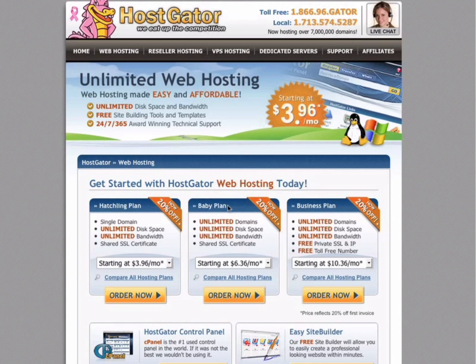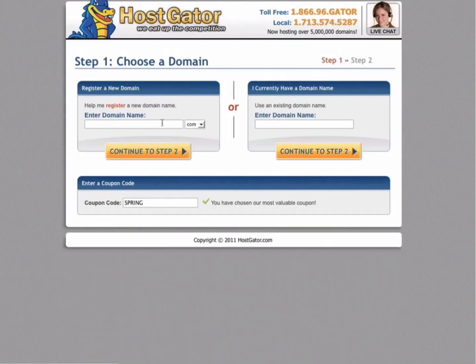It's best to stick to the baby plan, which will give you more value for money and all the necessities to host your websites. To register, simply click Order Now, and you'll see this, choose a domain name.